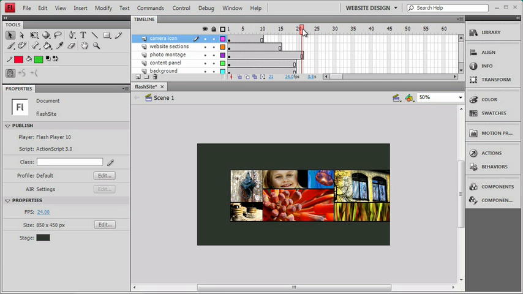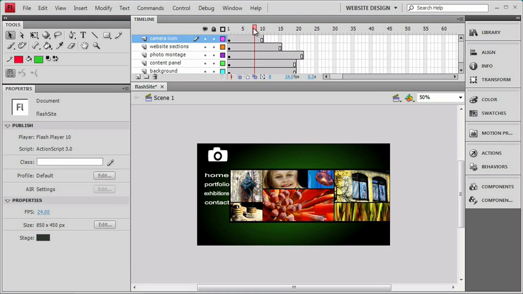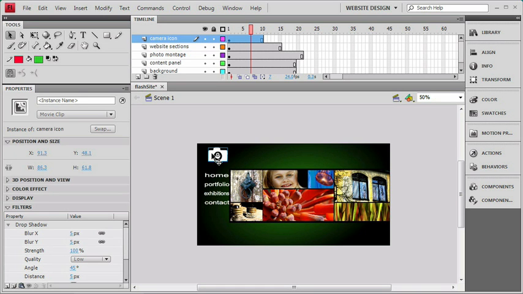Let's see how that works. I'm going to move my playhead back here so that I can see my camera icon. And if you click on it, you'll notice I can select it. What gets selected up in the timeline is the entire span. And if I make any changes to this, just simply moving it over here to the middle of the screen, what I've done is I've made that change at the keyframe.